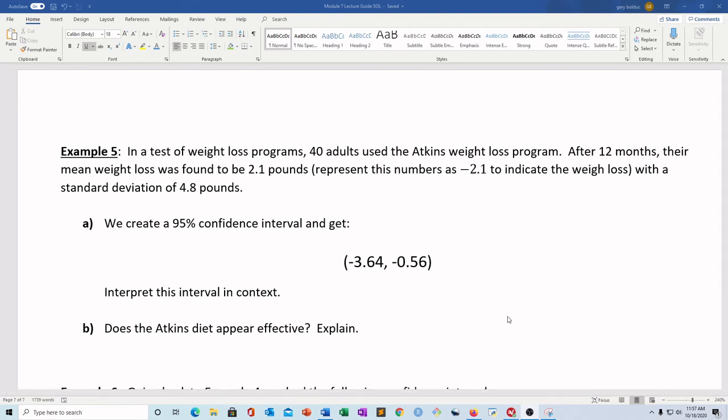So of the 40 people, there was an average weight loss of 2.1 pounds, which we're going to represent as a negative number so that it's telling us they lost weight because it was off of their weight. So we're going to represent this as negative 2.1 pounds lost on average for the 40 adults. They also had a standard deviation of 4.8 pounds.